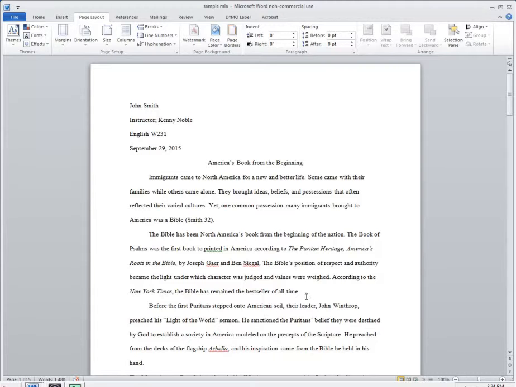Notice that there is not a page number at the top of the first page. And if you can't figure out how to do that, that's completely all right. You won't be counted off for that.